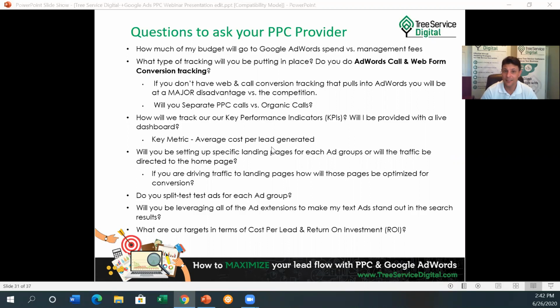That's big. Because if you go back to our numbers and our findings, the landing page converts 3 to 1 over the website. So you want to make sure there's a dedicated landing page just for the paid ad clicks. If you're driving traffic to landing pages, how will those pages be optimized for conversion? Is the click-to-call button all over those web pages? Are the free estimate forms there? If so, it's going to convert way, way better.